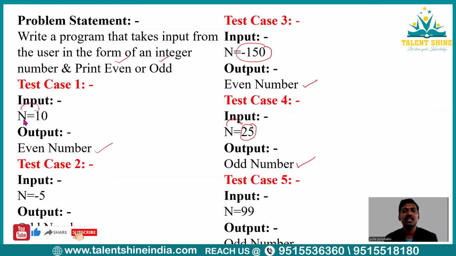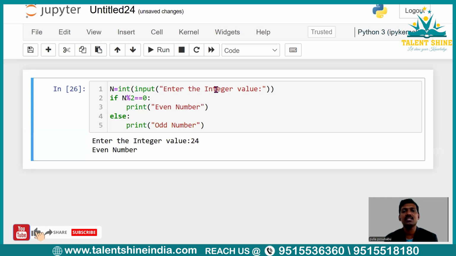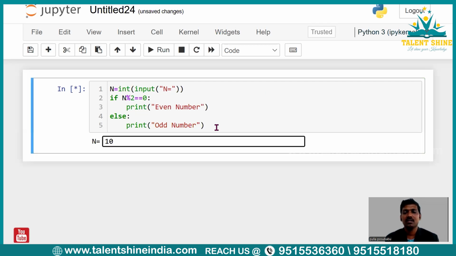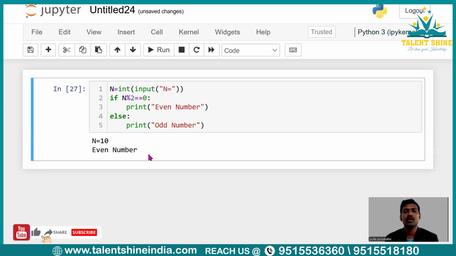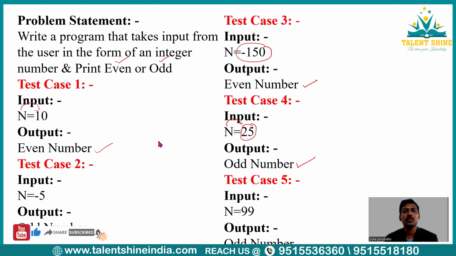Now here we have to take the input like this. I need to get N equal to. So for that, instead of writing this message, I'm writing here capital N equal to. Now let us see. I'm giving here 10. Now you could see even number. So it should be in the same format as given here in the problem statement. I hope everybody is clear with approach number 1.